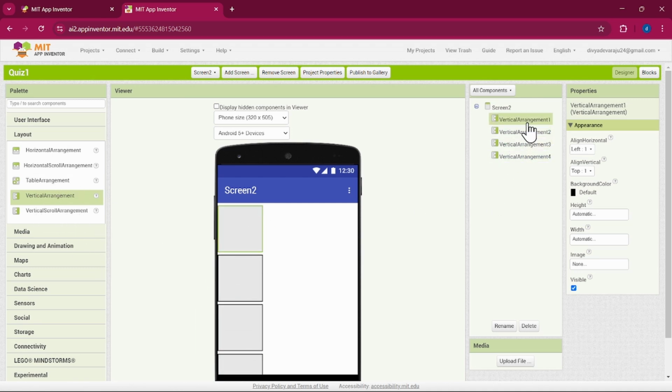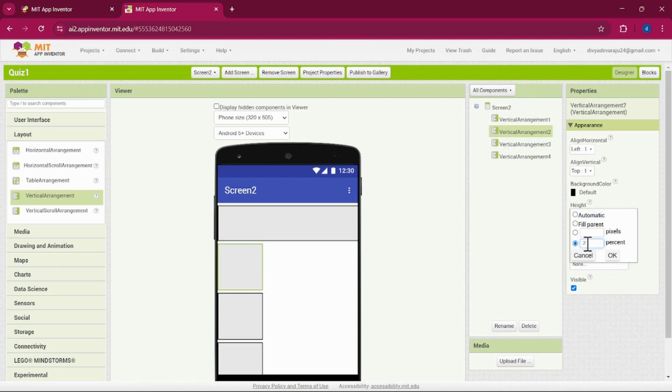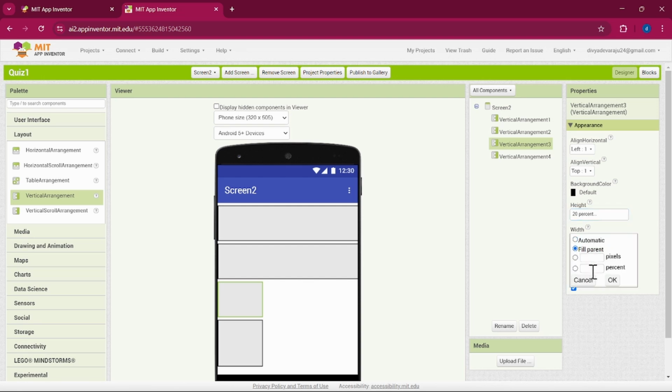And I'm going to start rearranging the height and the width. I'm going to arrange the height to 20 and I'm going to click on OK, and then the width is going to be 100%. So I'm going to come down to the vertical alignment 2. I'm going to take the height as 20 and then the width as 100 and click on OK. Let's go to the third one, height as 20 and width as 100 and I'm going to click on OK.